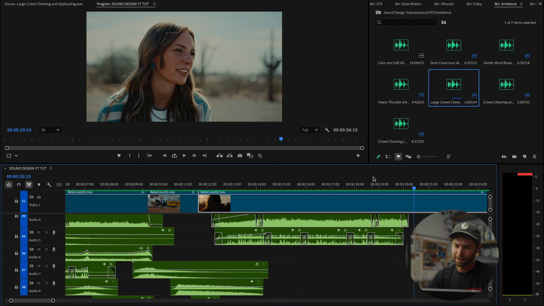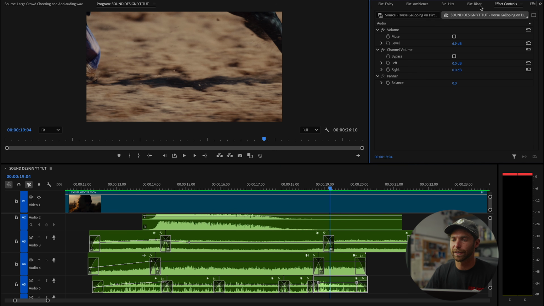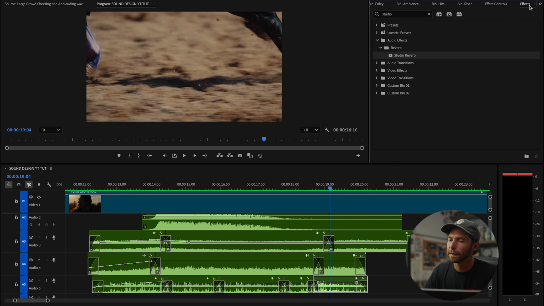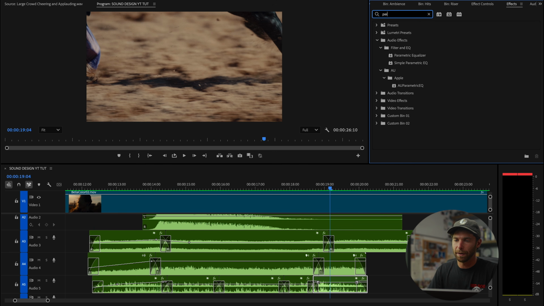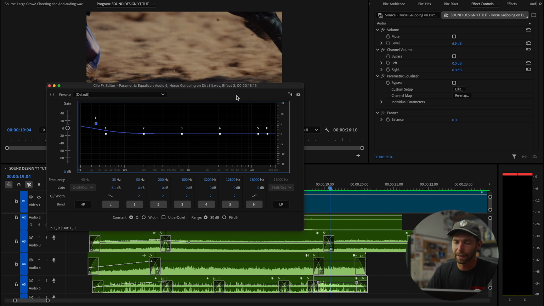I feel like I lost the sound of the horse. I'm gonna do a little trickery here. I'm gonna do a parametric equalizer on this clip. I'm gonna come to effect controls, and I'm just gonna take up the bass. Call me crazy, but I'm gonna take up the bass on this effect.